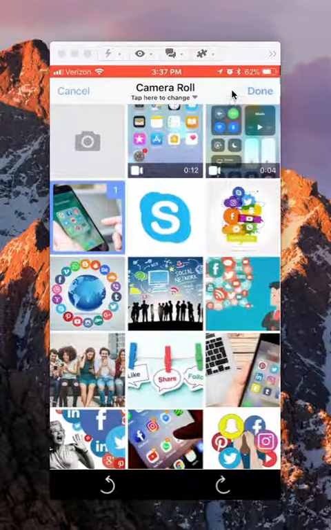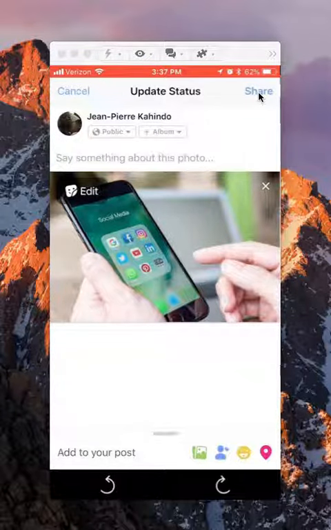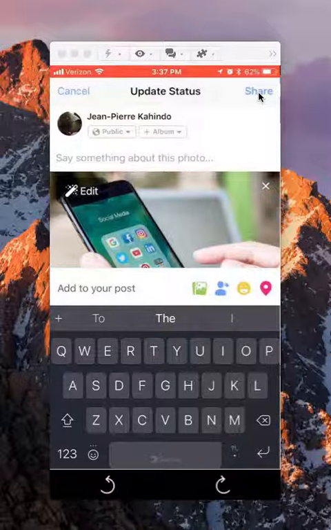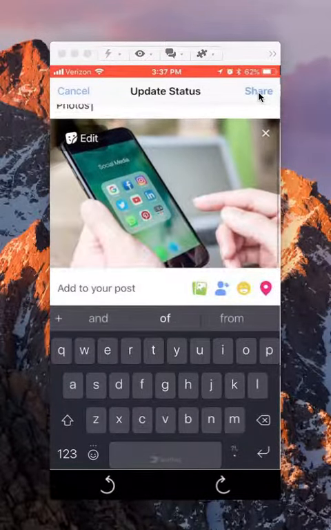And then look up here in the upper right corner. Do you see where it says done? Go ahead and tap on that. All right, now, once you have done that, you can go ahead and add a caption. Photo, I guess. All right?